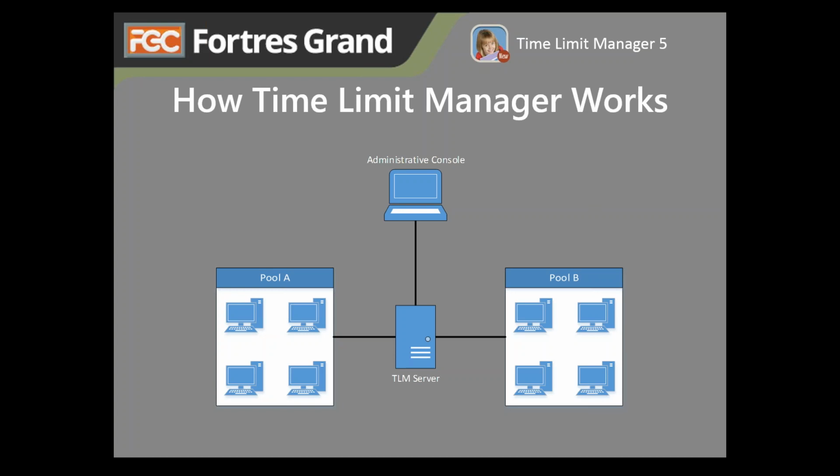And then I have 2 pools that are listed to the left and to the right of the TLM server, and you don't have to have any pools created. By default, there is a single default pool, but pools provide some capabilities to group computers together so that if you want to, you can allow people to use the computer for longer than their session length as long as other computers in that pool are available.